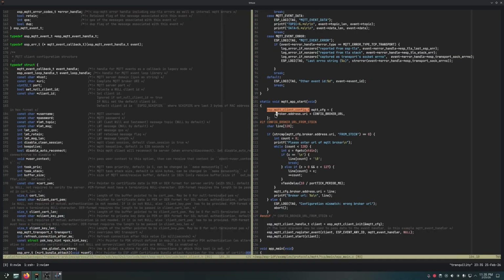I cannot really find the official documentation website. This header file is what I use for documentation, and it also explains some of the things. This is the MQTT broker URI, and this is the MQTT server port if you're using the host, I suppose. This is the client ID. Yeah, it's basically like that.